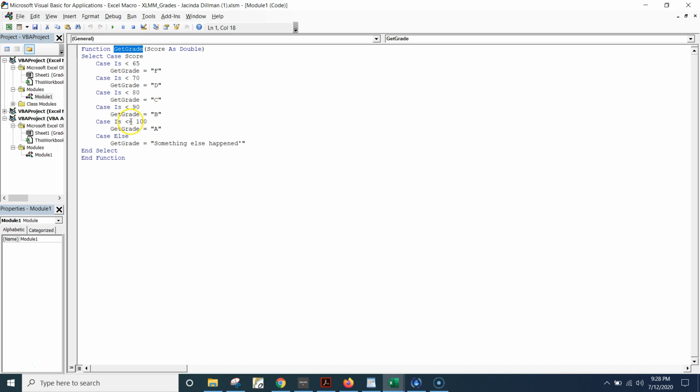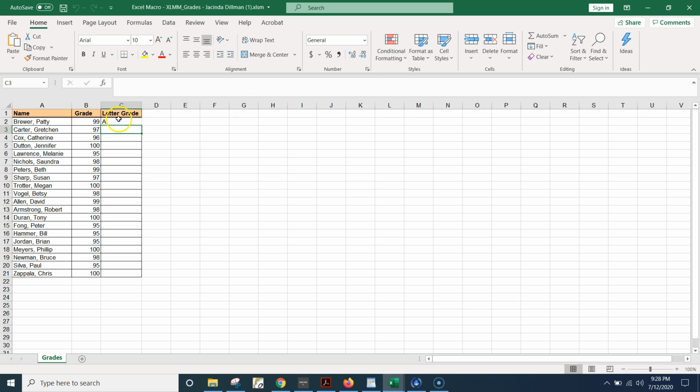There's the greater than or less than or equal to 100, and then the case else that we added in there. Something else happened. And then the way that we call this function, so this is where the error showed before. So it had a naming error. But now it's using your getGrade function there to evaluate cell B2, which has got the 99 in it, and it comes up with an A, which should be correct.